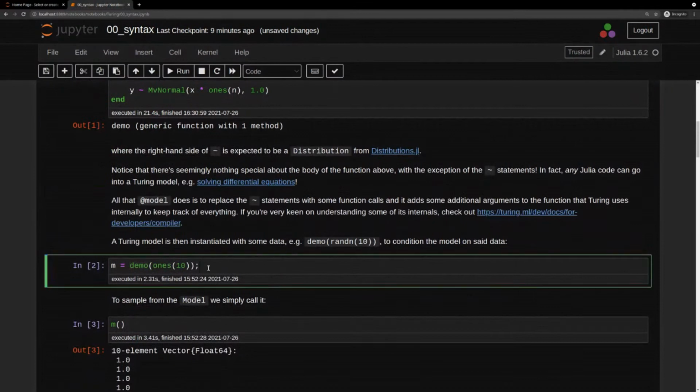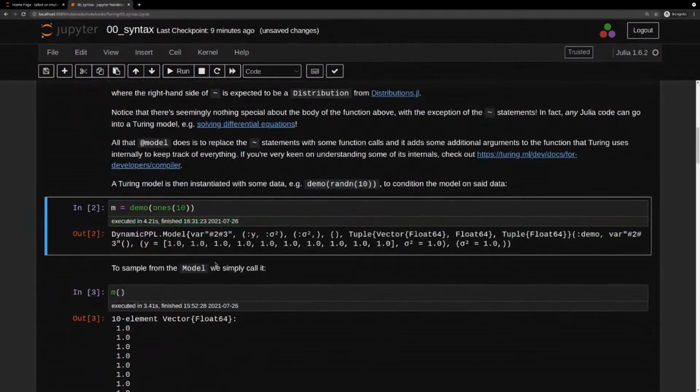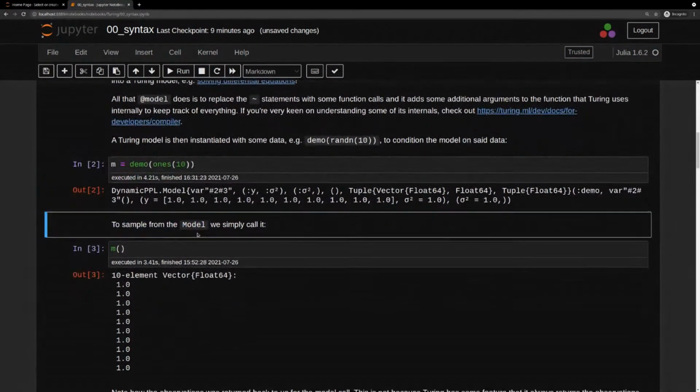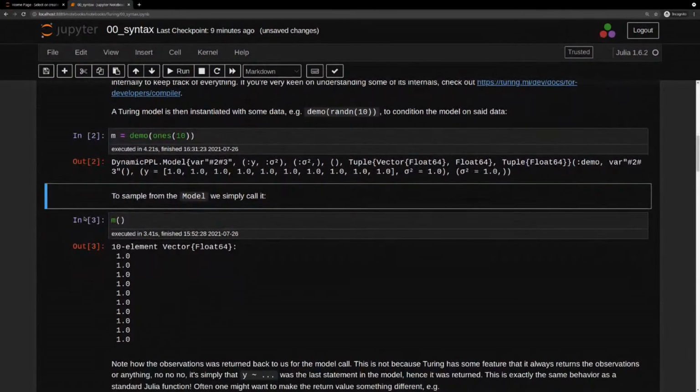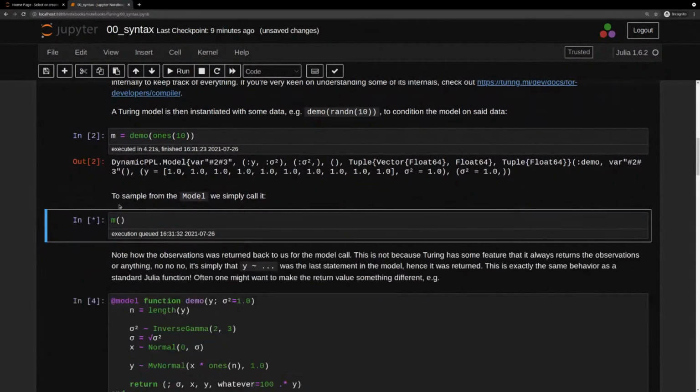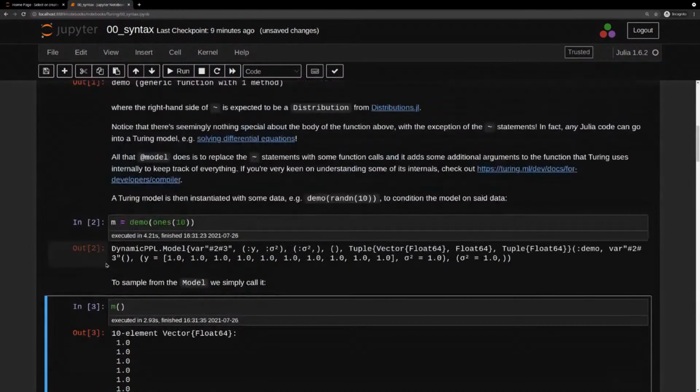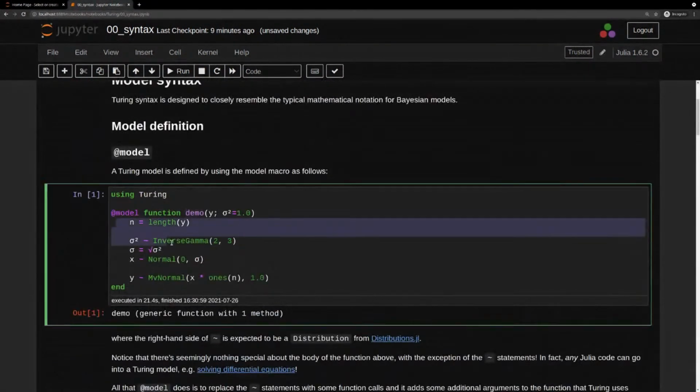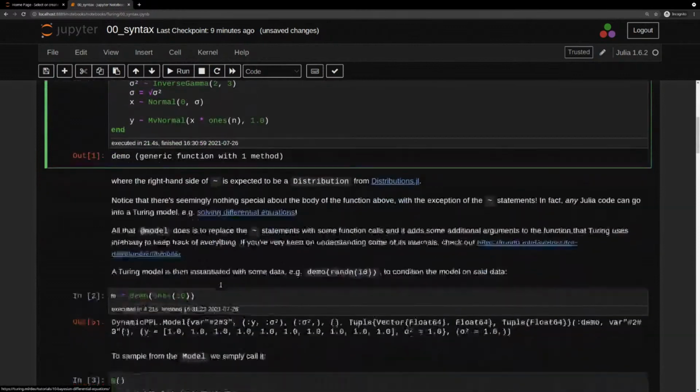So calling this, I get back a function, a model instance, like this, and all these details you don't really have to worry about. And then, for example, if you want to sample from the model, sample from the prior, then you just call the function like this. What this does is that it executes the body of this function, and then returns the last thing at the end of the function, as a standard Julia function does.